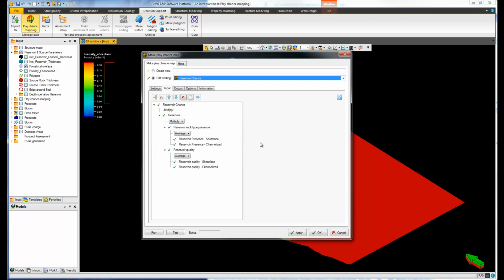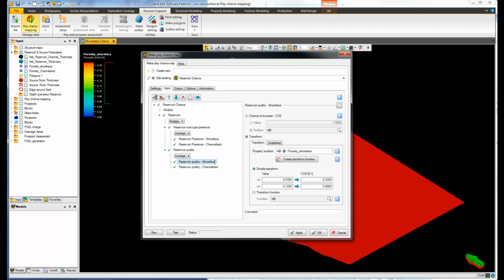So we can see in here that all the elements have been set for this chance of success run, and that in this case these elements have been modified. So we can take a look at some of these as examples. So for instance reservoir quality. So in here we're using a property surface, in this case the porosity for my shore face environment from my input pane, and we're using a simple transform to transform those porosity values into a chance of success. Okay, so we can set these values like so. So a low chance of success for our lowest porosity and a higher chance of success for our highest porosity.